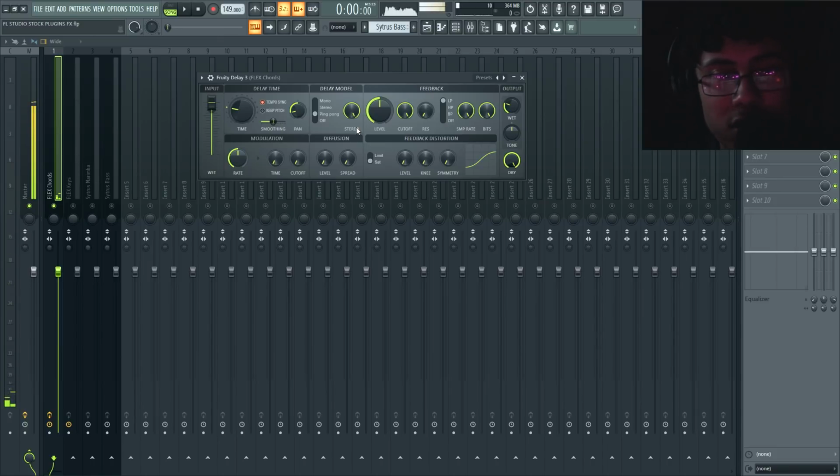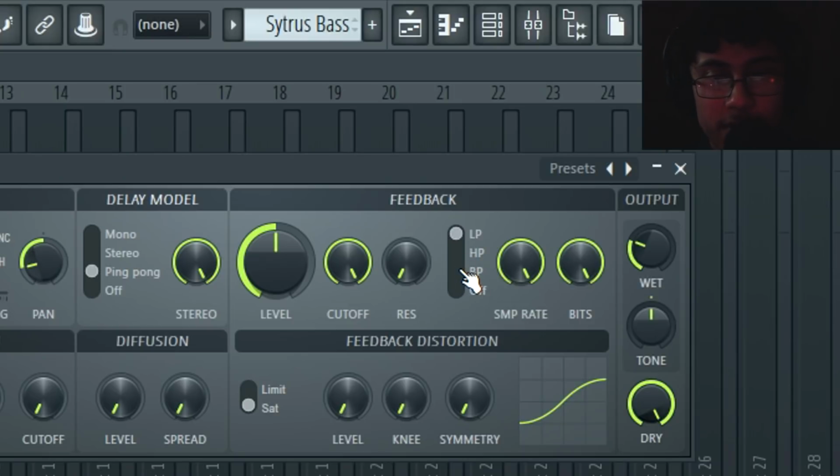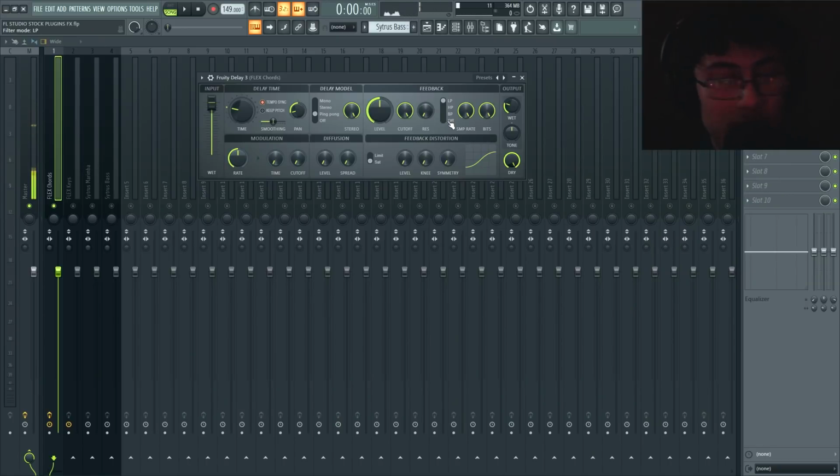Alright, so far we've chosen the type of delay that we want, which is ping pong. We've made it wide and we've chosen the time. Wouldn't it be awesome if we could actually tweak the sonics of the delay itself? Let's head over into the feedback section where we can control what the delay sounds like. So let's start out with the filters. We could have a low pass filter, a high pass filter, a band pass filter, or no filter at all. So with the low pass filter on, it sounds like this. And you can hear as we move that cutoff back, it starts to cut out more of those higher frequencies.